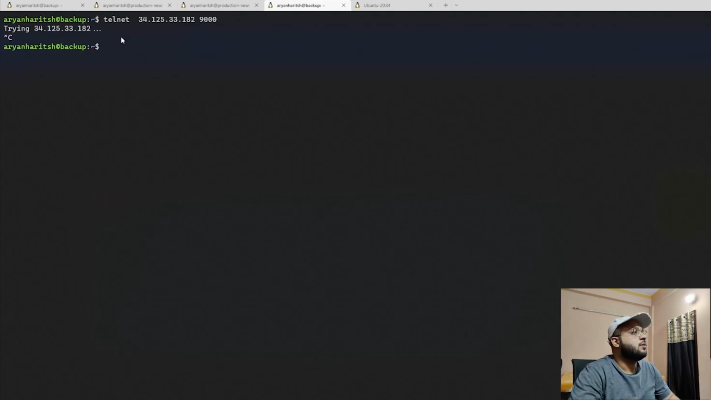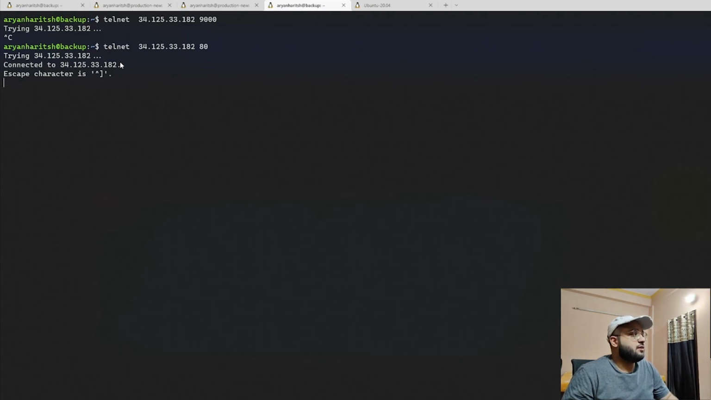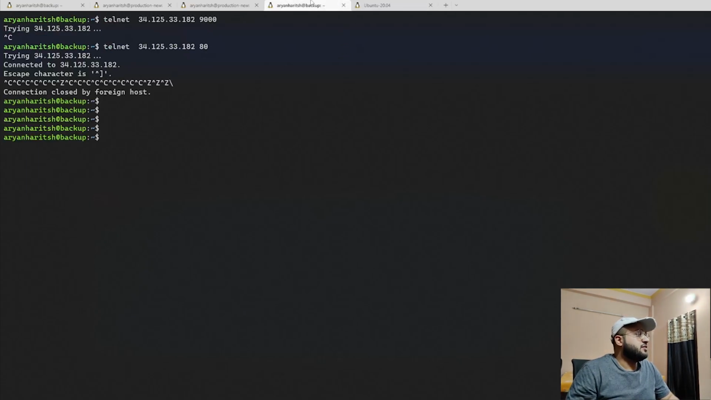What else can we do? We can try connecting on a different port, say port 80. And that works. Whenever you get a response like "Escape character is", that means the connection was successful. You're connected to the server, right? I'll close this. It will take a while because it will wait for the TCP timeout to happen before disconnecting, so I'll wait a while and let it happen. The connection is closed because the TCP timeout has happened.